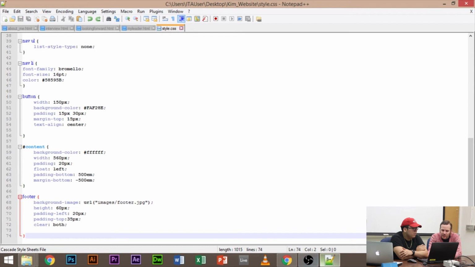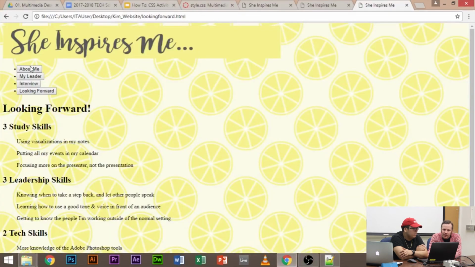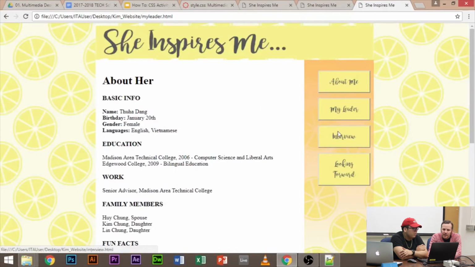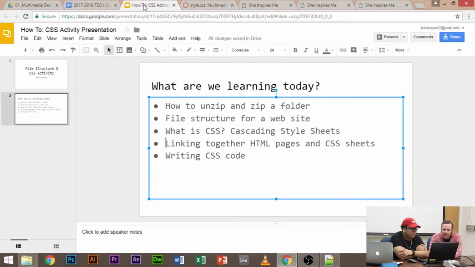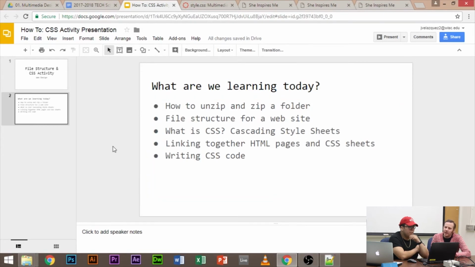Hopefully demonstrated well enough, as well as file structure, and some CSS code a little bit. So thank you so much for your time today. Is there anything else you wanted to say about CSS or file structure, any of that? Yeah, just make sure you're paying attention to the little details. Mistakes like this can happen. So if you ever have a question or anything, make sure to reach out to us.